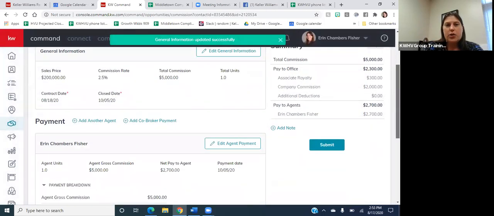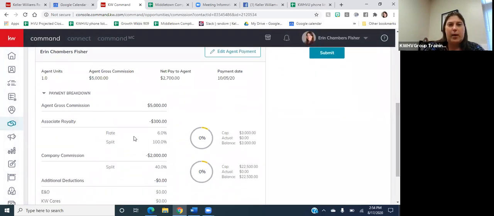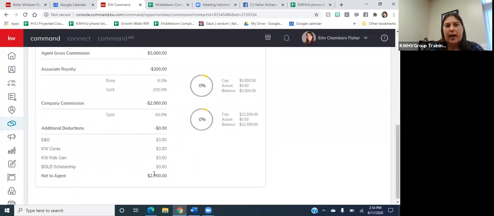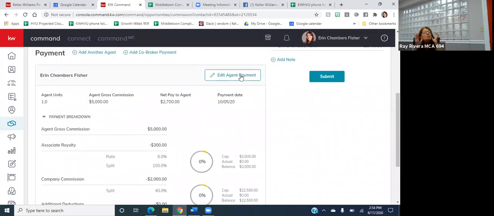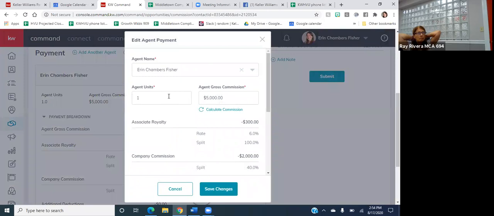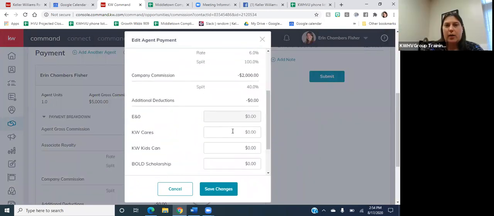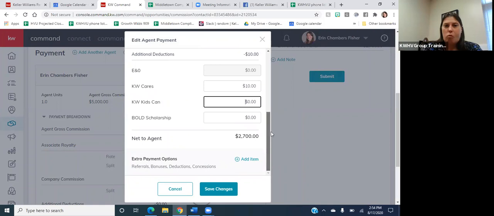And now it's going to show me all my information. It's going to actually give me a payment breakdown with my royalty taken out, my company commission, any deductions that I've decided to put in. It's all going to be here. And if I were to hit edit, I could look through here and make my KW Cares donation, my transaction, or any other donations that I wanted to make, and put that here.